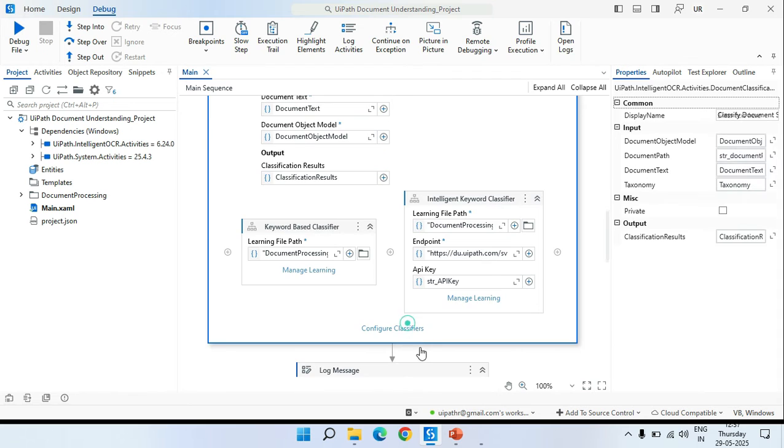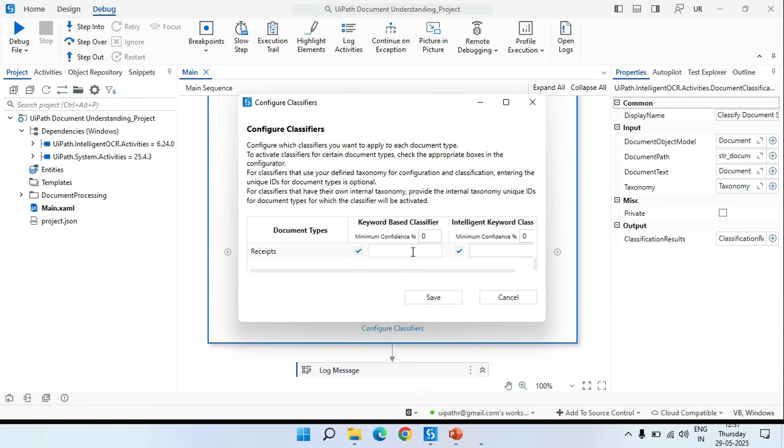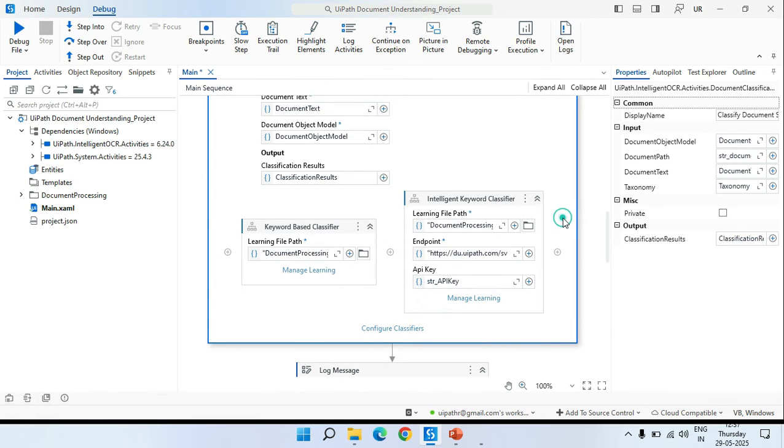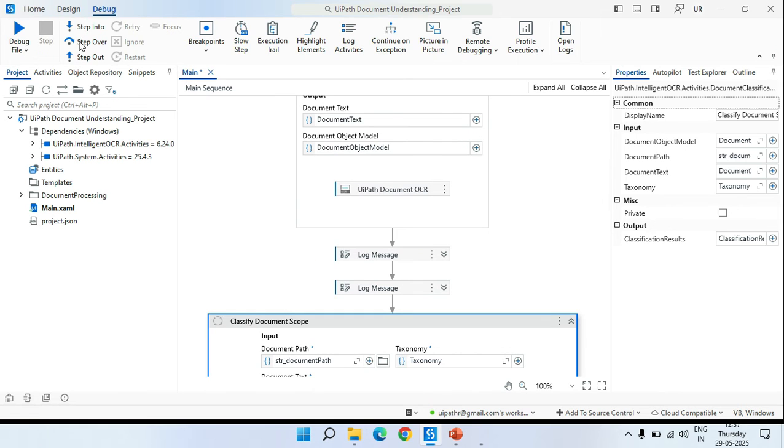Now let's say I'm going to change that classifier for the receipt. Here I will say I need 50%, then only it should go here. In that case, because our current confidence is 49%, it will not go with this keyword based classifier. It will go to the next one. After that, the intelligent keyword classifier will work on the receipts and identify that, and I know that it will give us more than 50%. So let's run this one more time.